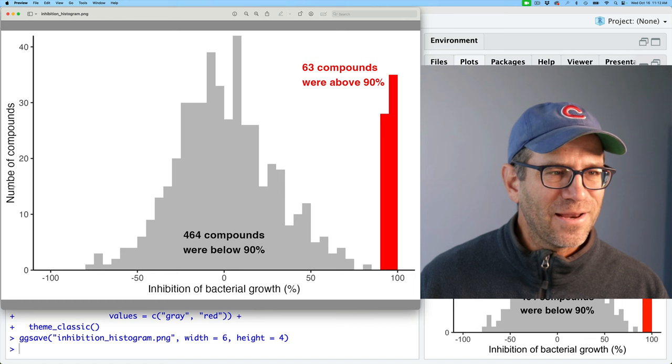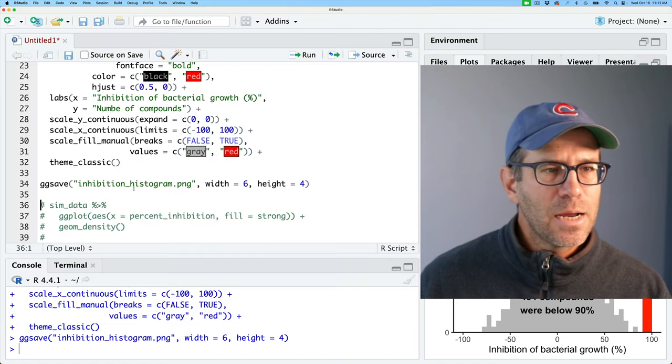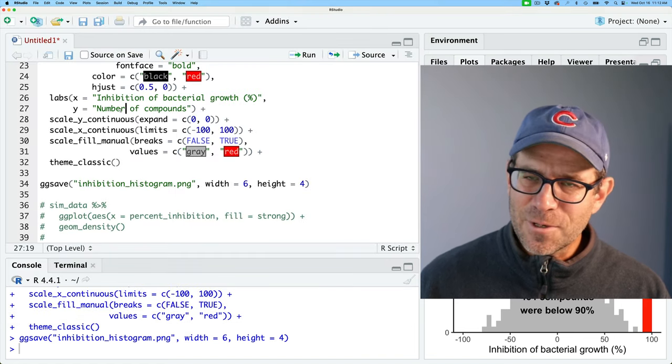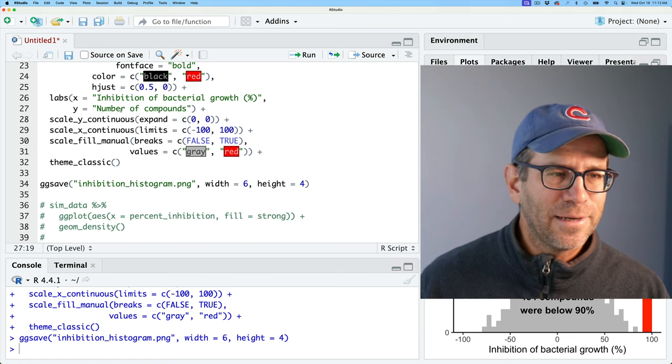One thing I notice is that I've got numby of compounds. It should be number. So let's come back up to that. I think someone yelled that to me, and I thank you. I'm sorry I didn't hear you initially.